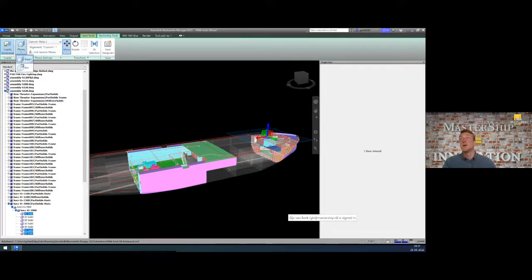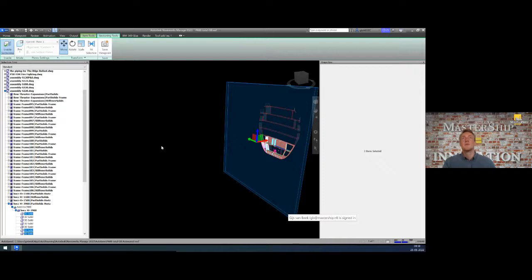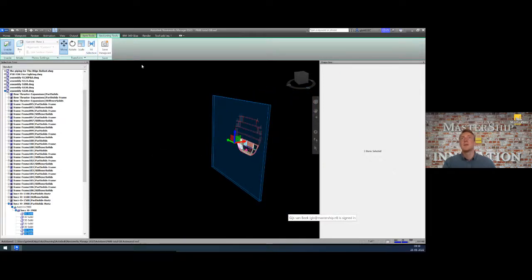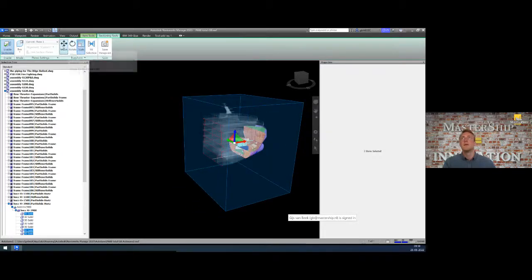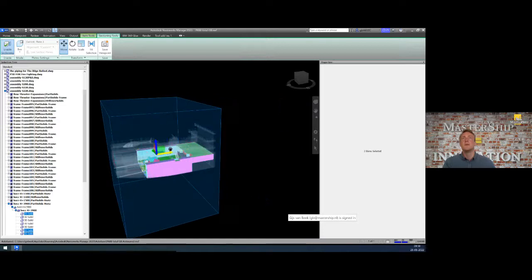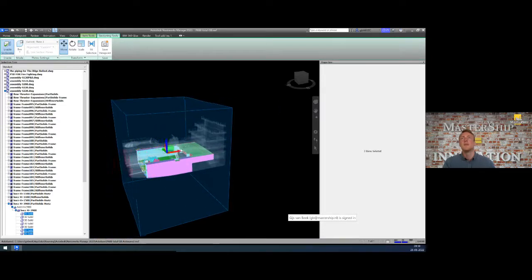You can also do a box view. It can also be quite helpful. So here we have a box view, and we can make this box either bigger or smaller. So now we have the box a little bit bigger. And then if you move it, you can go through the model.